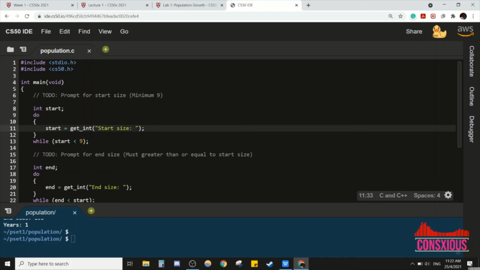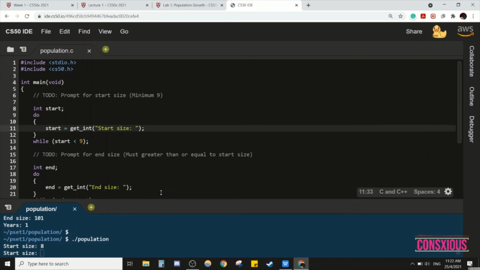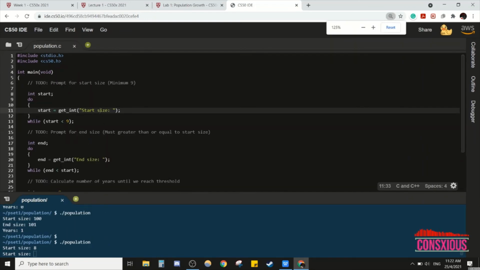Once the user keys in a value here, for example, let's try the program here. Once the user keys in a value, for example, 8. Wait, let me make it smaller. So for example, key in 8 here. So 8 is smaller than 9. So this condition is true. So we will keep going around.